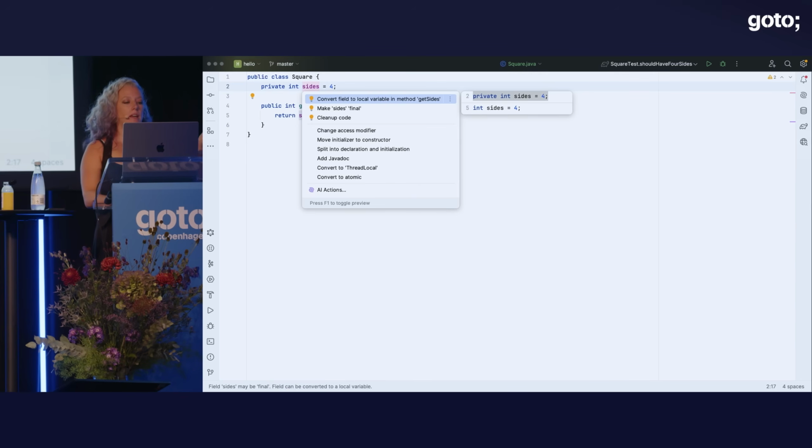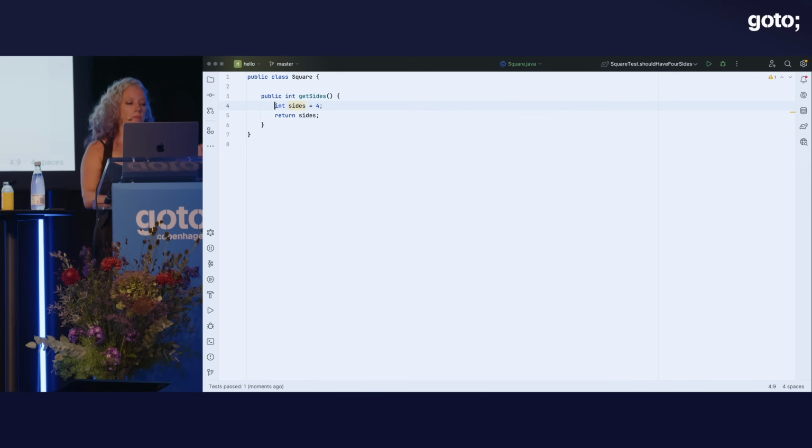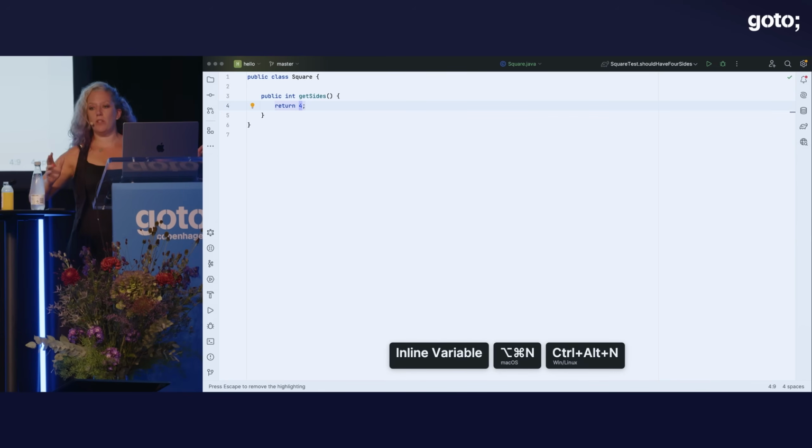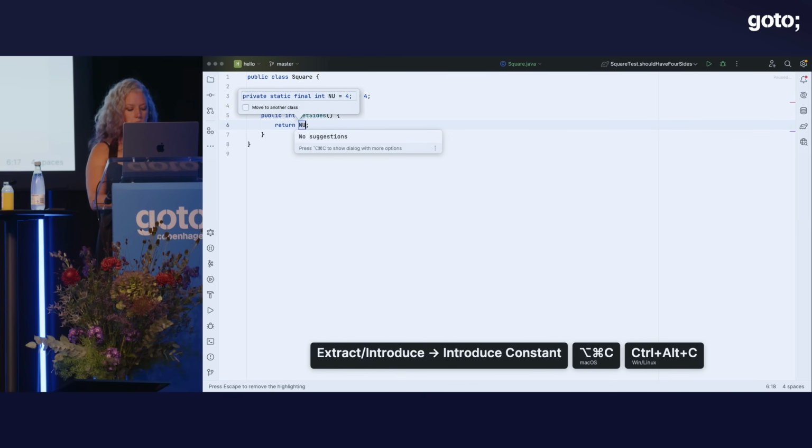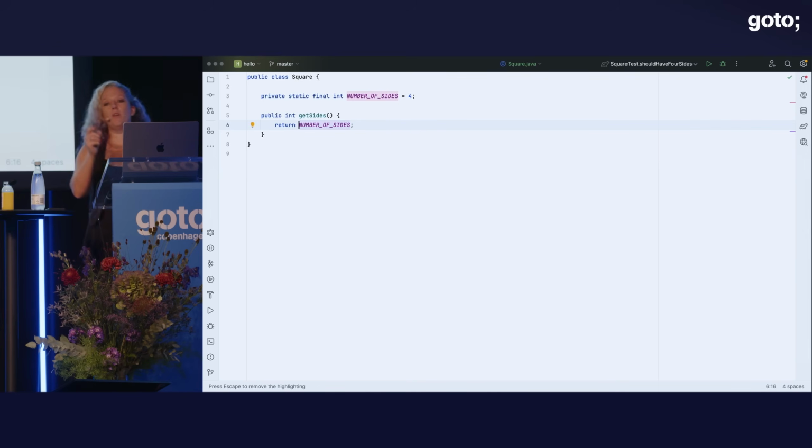So I can do something like, I can convert this field to a local variable because I'm not using it as a field. I can inline it because I'm not using it at all. I can just do the simplest thing possible. Or I might decide I want to extract a constant here. So let's call it number of sides. Whatever I want to do, I can move the code around.